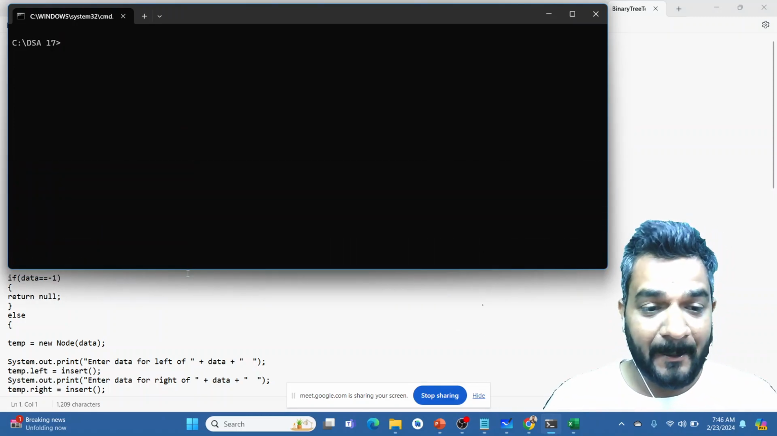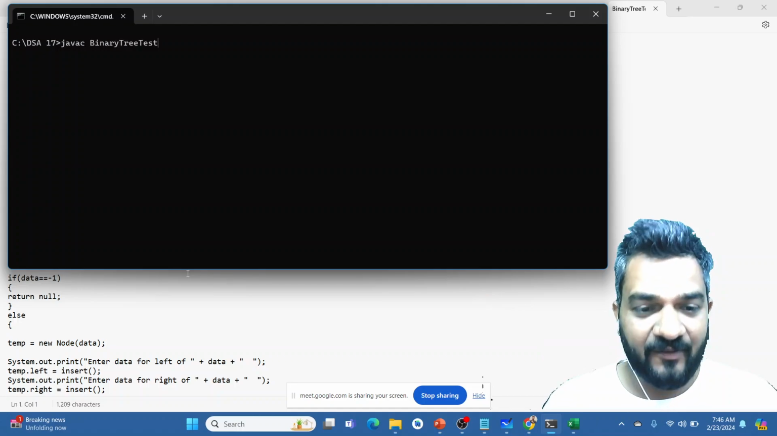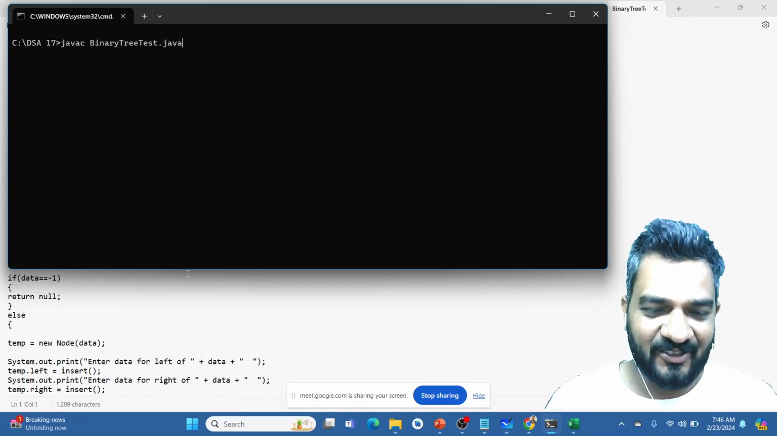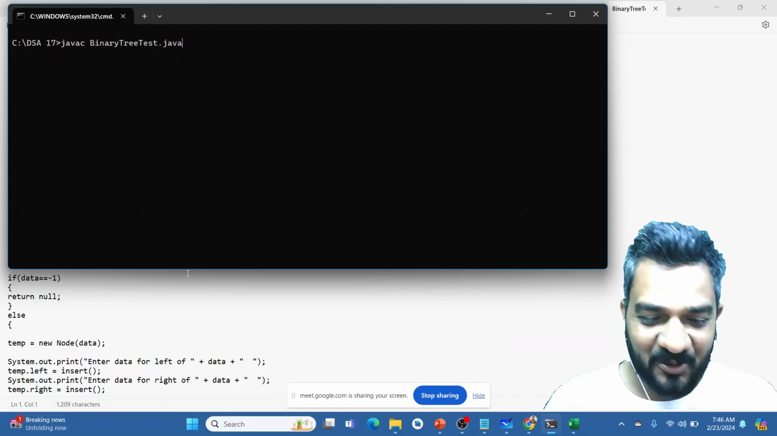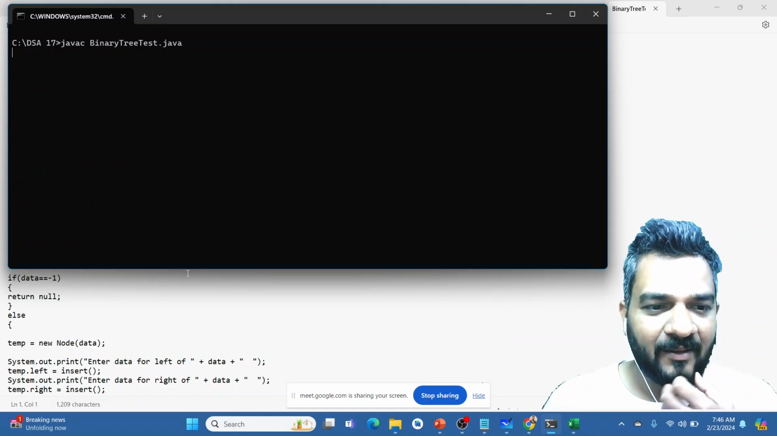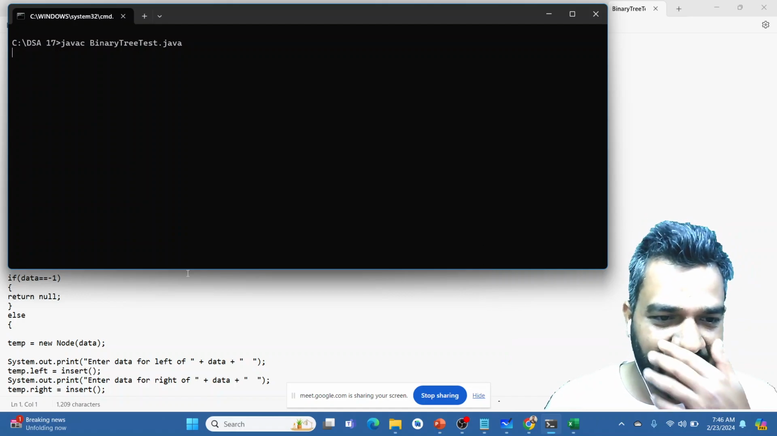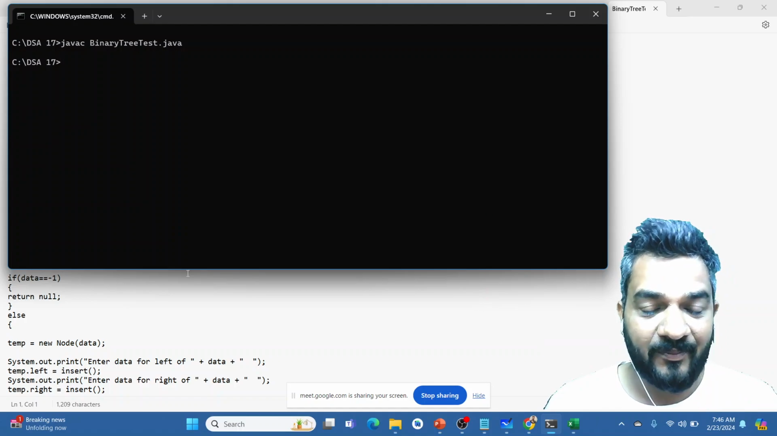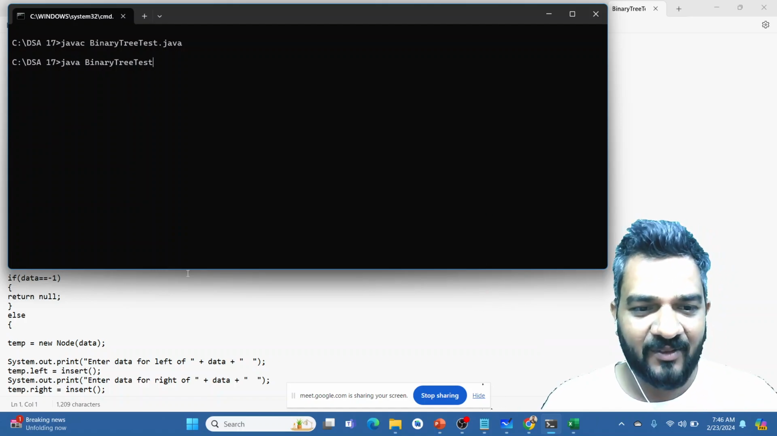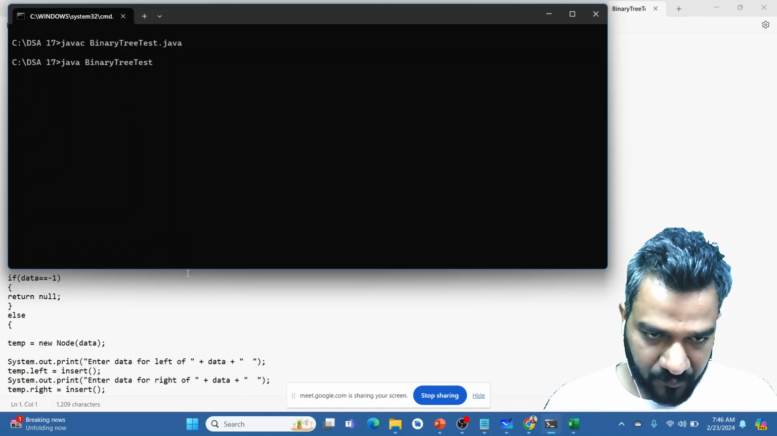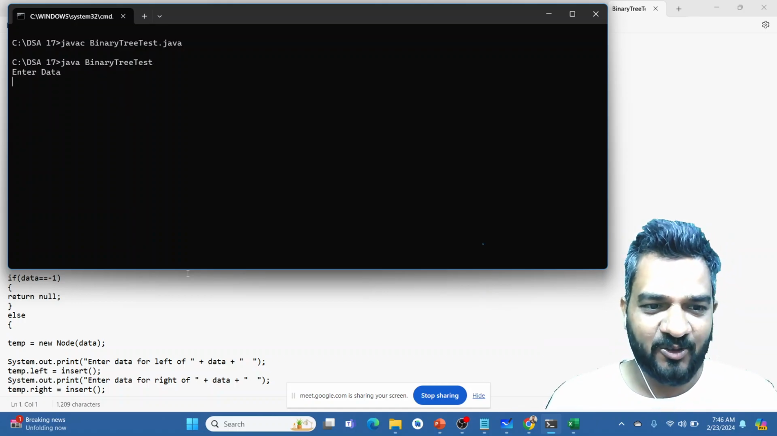The same. Again, there will be errors because of some semicolon or spelling mistakes. But it's good to solve errors, I think. Okay, so it is compiled without error. So binary tree test. So enter data.